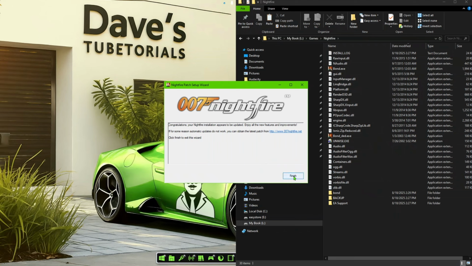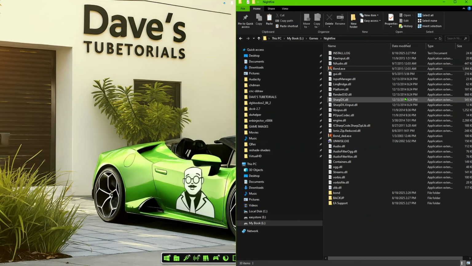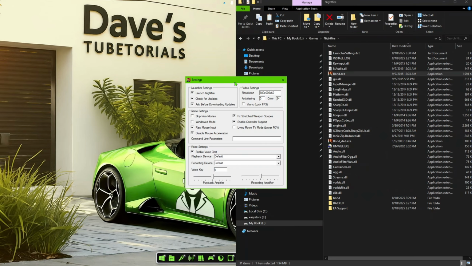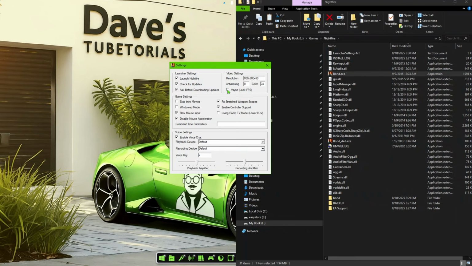Now this is the part where you have to focus on what you're doing here. So we're going to go ahead and launch this one time. You're going to get this window now. On here you want to make sure you put the settings that you want. You want to lock the VSync so you don't get any tearing on here. So this, you're going to change the resolution to whatever you want.